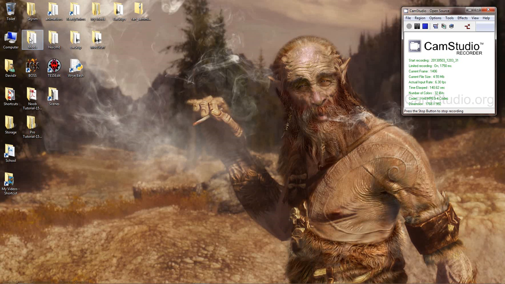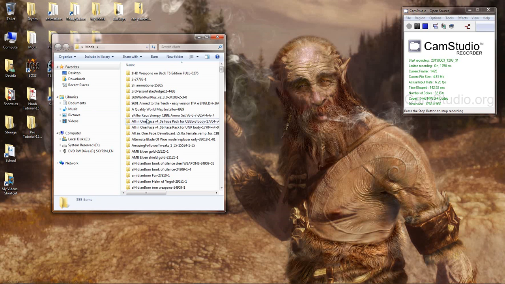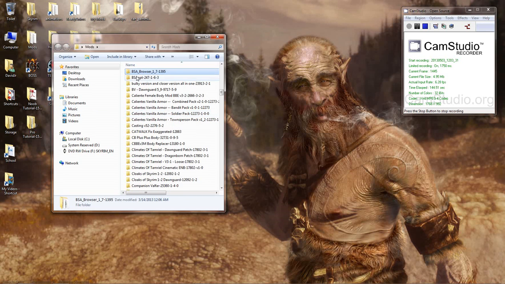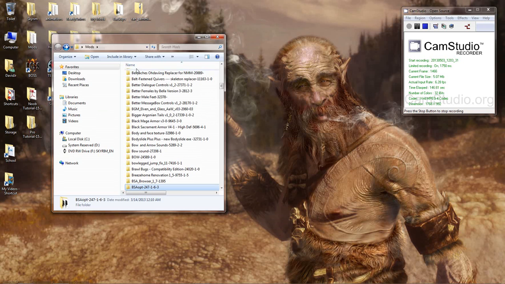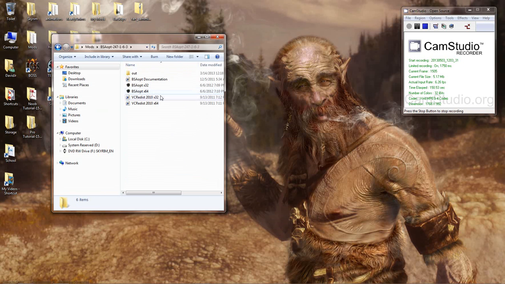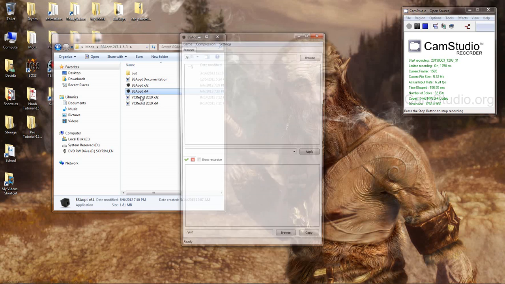Alright, let me see. Find it. BSA Opt. See, there's another one, BSA Browser, that I got. I guess that's probably another extraction one that I used. Anyway, you've got a 32-bit and 64-bit version. I'm guessing that's what these numbers mean. I've got 64-bit Windows, so I'm going to use that one.